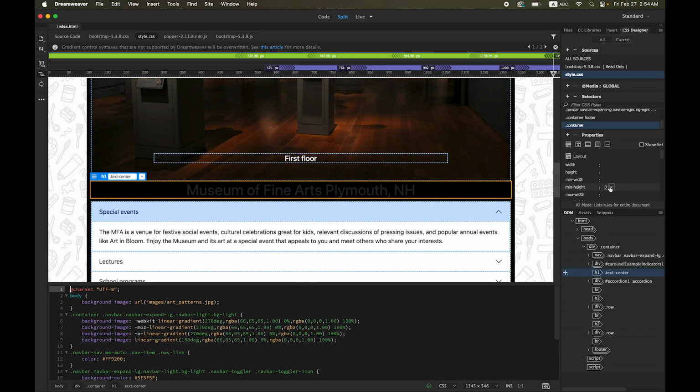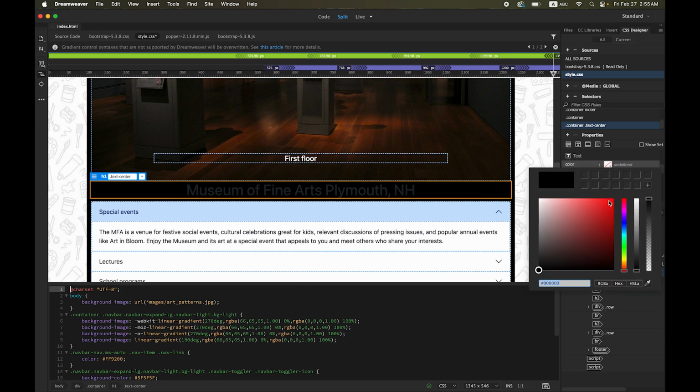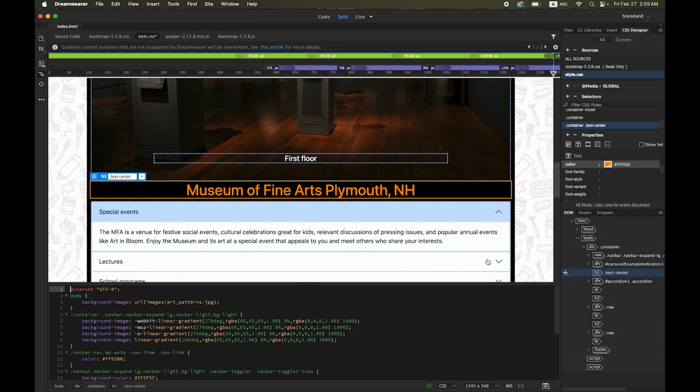So first, please go to CSS Designer again. The source is a style.css. I'm going to add this H1 as a new selector by clicking this, return, and change the text color. I'm going to use the same text color, the orange. I just copied that, so let me paste it. Okay. So from now on, any text as H1 tag, it will have that color.